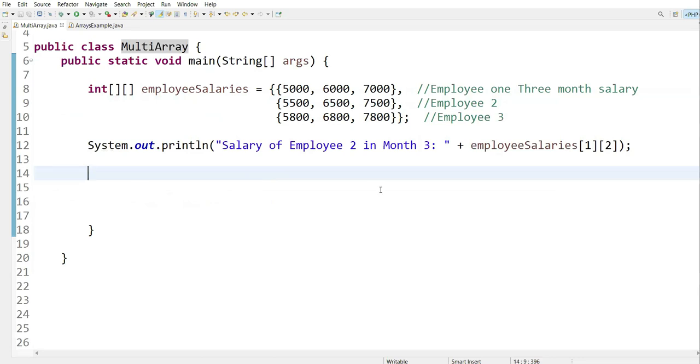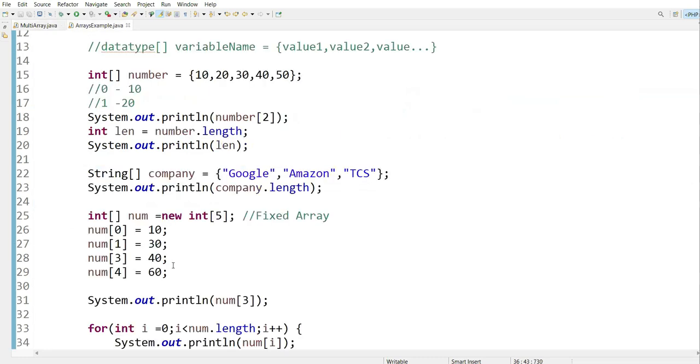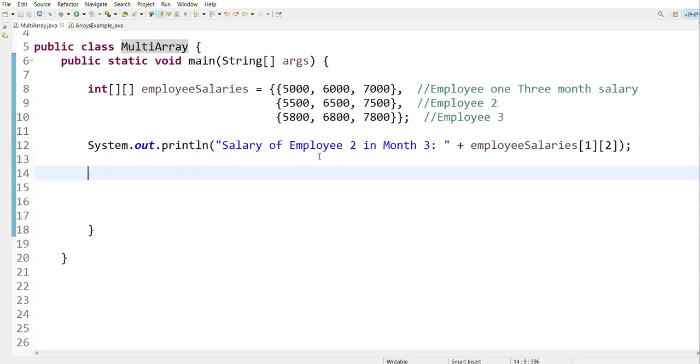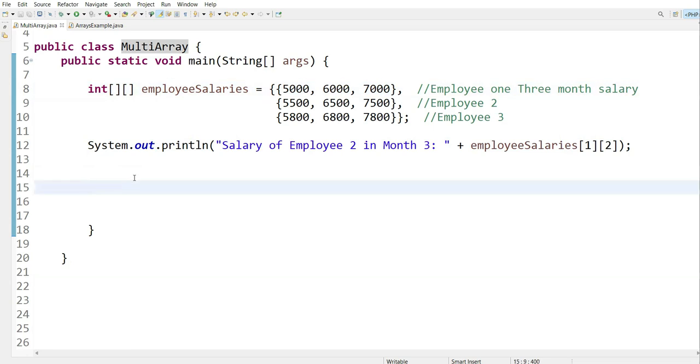Same way if you want to print all the values. In a single dimensional array, what we have seen, we can go with the for loop, only one for loop, because this is a single dimensional array. Now if you are going with the two dimensional array, then you need to go with the outer for loop and inner for loop as well, because we have two counts, row count and column count, meaning employee count and employee month salary count. So we have to go with the two loops.